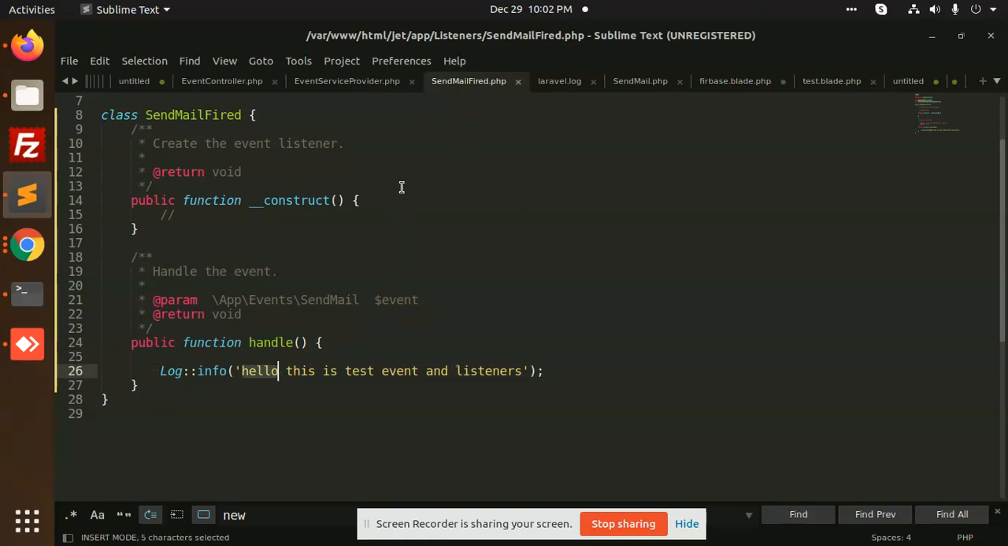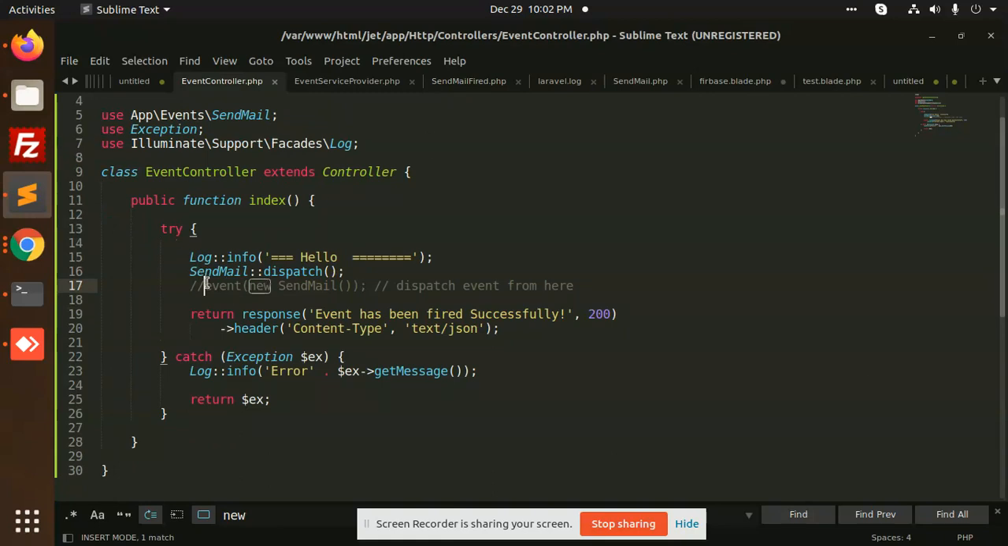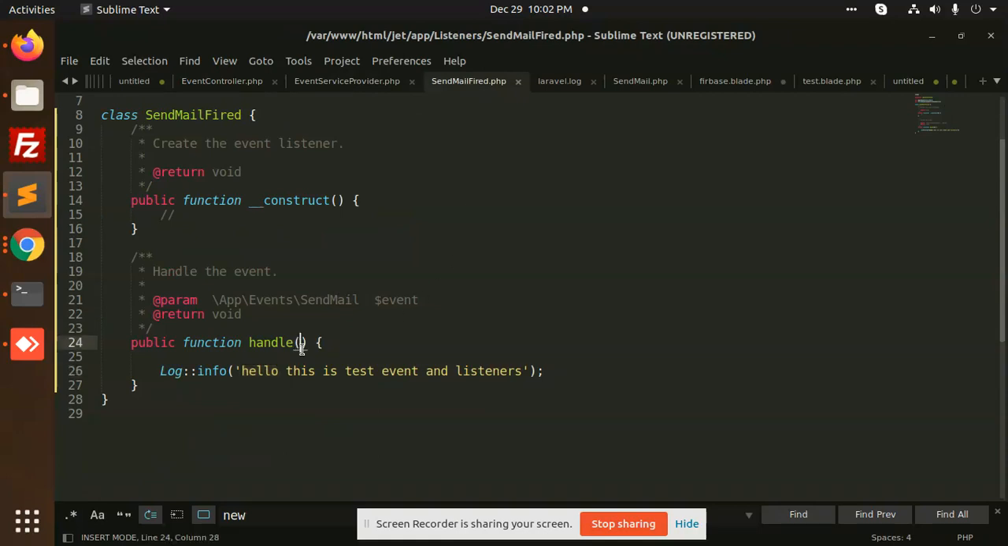After this, we need to create a route and an event controller, and just call this SendMail dispatch function. It will use this App\Events\SendMail and dispatch, but it doesn't require any parameter here. If you want to add a parameter, you can pass it, and in the SendMail class you can get the event data. This is another way.